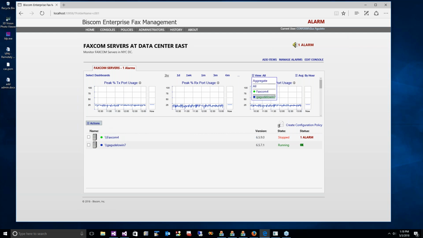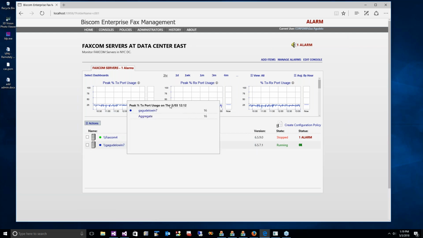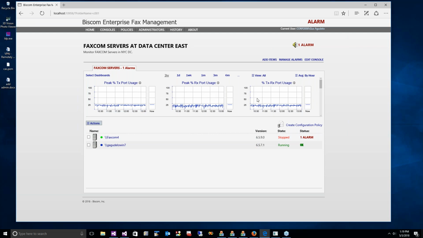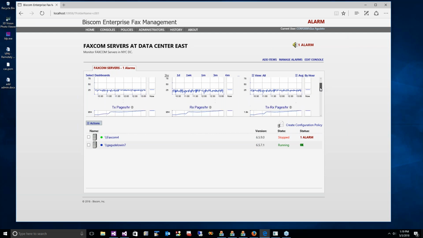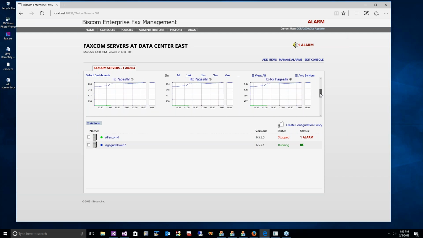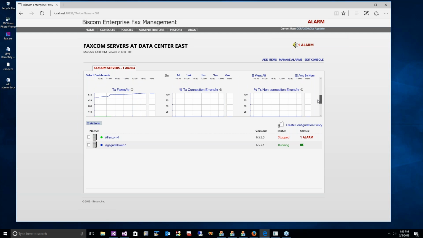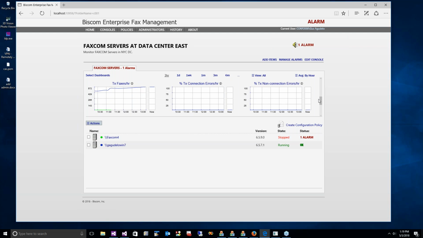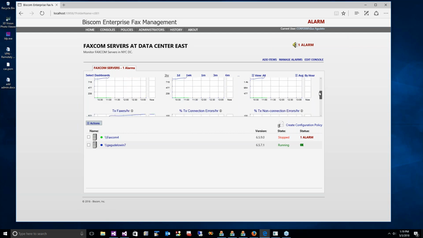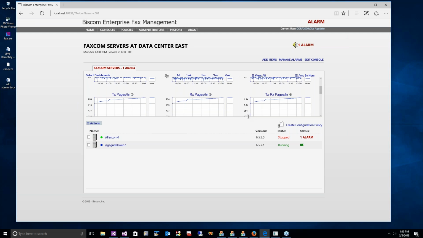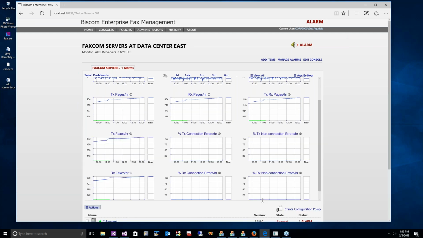As you can see, we have graphs that tell you the percent utilization of the ports. And you can see this Giagodella Win 7, which is the blue line right here, is running around 16% of their TX ports and RX ports. And there's actually more information as well. It tells you how many pages are being sent or received per hour, and if we're getting any connection or non-connection errors, which would tell you there could be issues in the phone lines. And these are just the default.